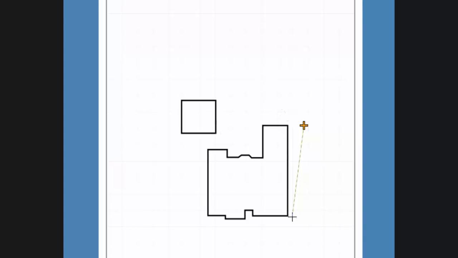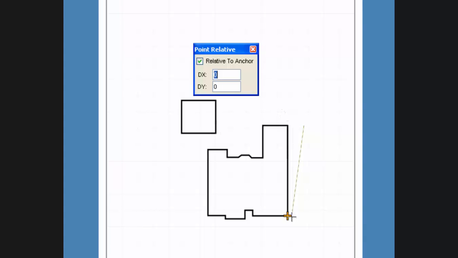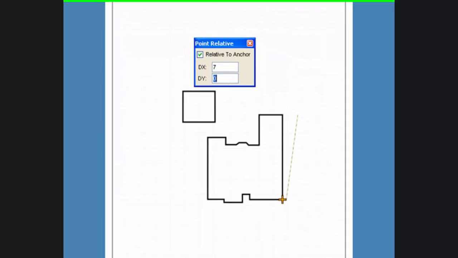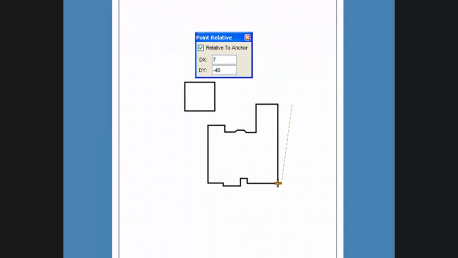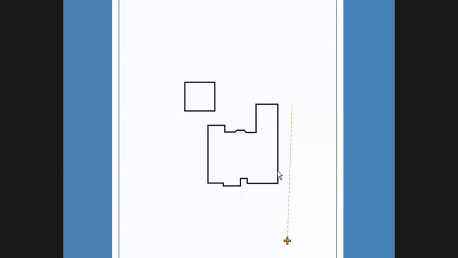We will reset the anchor point to the front of the house and use the point relative command to set a point 7 feet over and 40 feet down to the front right corner of the property. We have now drawn one segment of the property lines.